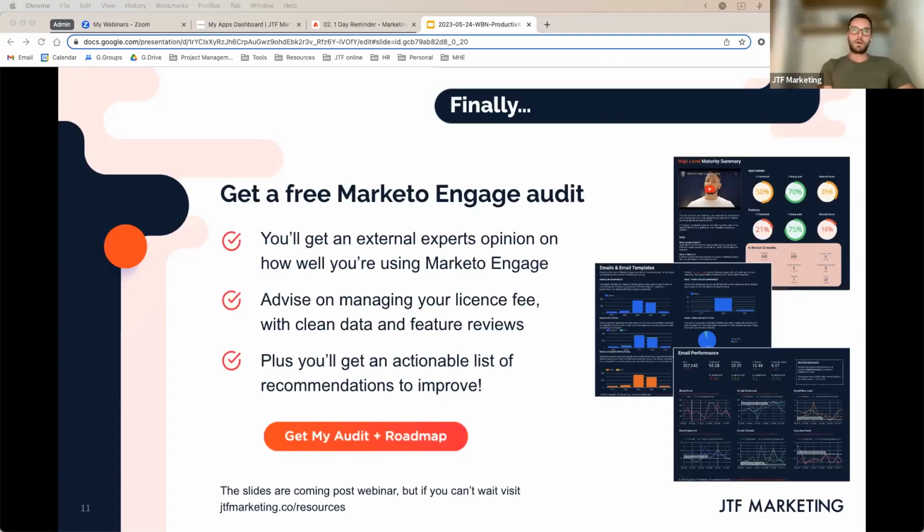So I'm just going to very quickly touch on this Marketo audit slide. We do actually offer a Marketo audit totally for free. If you're interested in that, I just urge you to jump over onto our website, jdfmarketing.co. You will soon find the forms to fill in, and we will go through your instance and just offer some advice. There'll be things in there that you've never thought of. There'll be things in there that you have thought of, but you just haven't got around to.